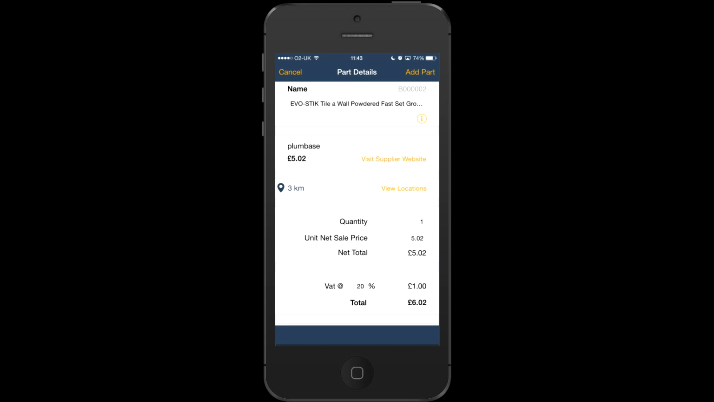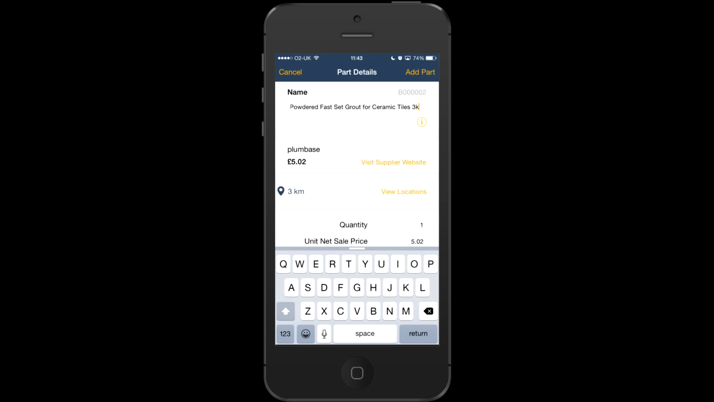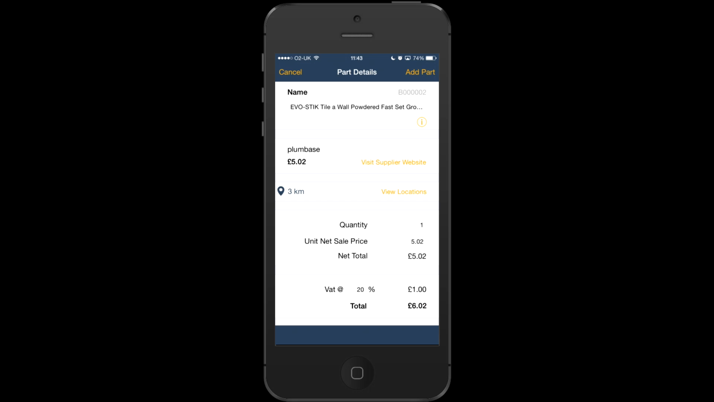Now the product name as you see it there is exactly how it will go into the quote. So you may want to edit it so it looks a bit more user friendly. You can absolutely do that. All you need to do is just tap on the name, and you can delete and change as necessary. Once you're finished, you just tap anywhere else on the screen and that will have updated for you.